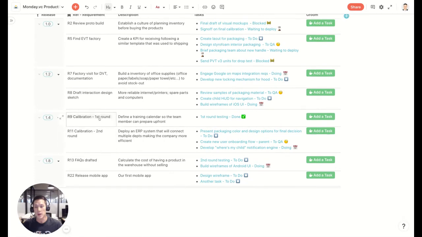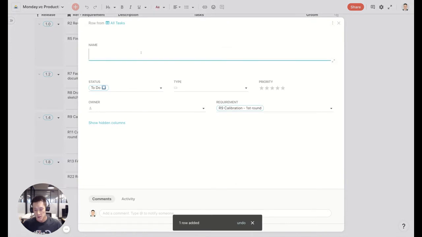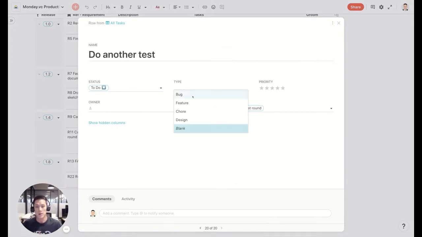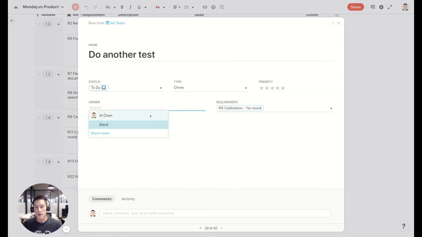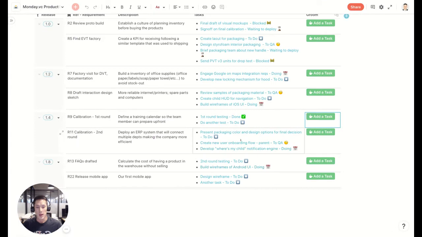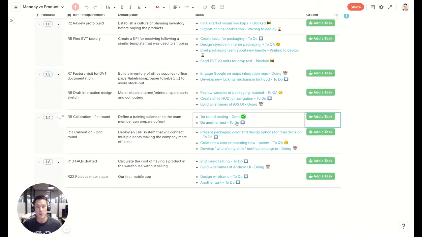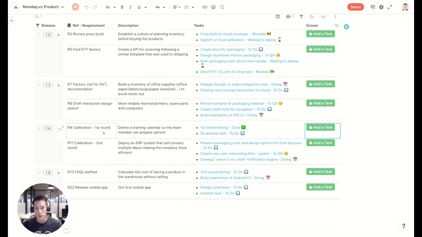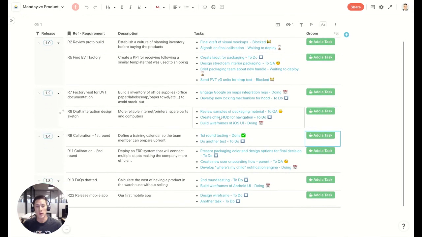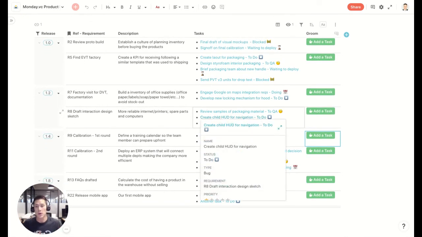So if I looked at calibration first round, maybe I want to add a task here that is do another test. And this is, let's say, a chore, and the owner is myself. This will get added to this requirement for this release. This is a really quick and easy way for the whole team to start adding tasks for all different requirements.